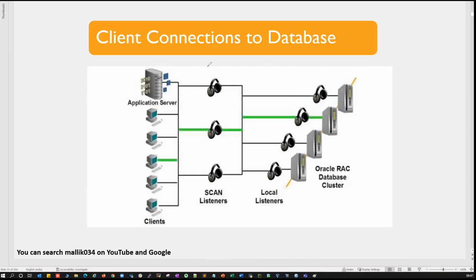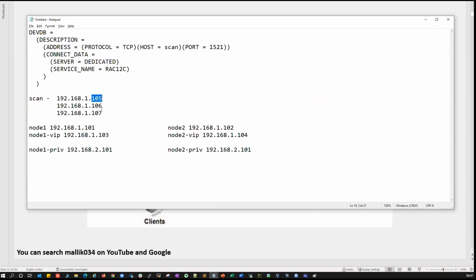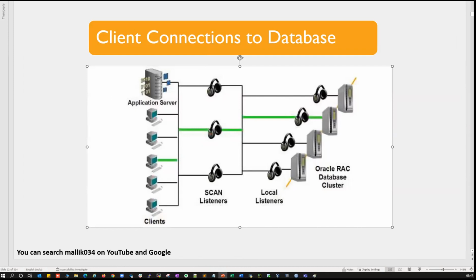Assuming that you have these 3 IPs, right? Let's go back here. You have these 3 scan IPs, 105, 106, and 107 here. And then you have 101, 102, 103, 104. These are your physical IPs, and 105, 106, 107 are your scan VIPs, and then after that you have 108, 109, 110, and 111. So these are your VIPs.